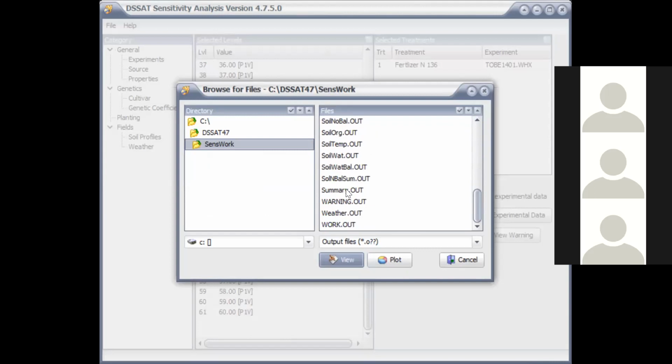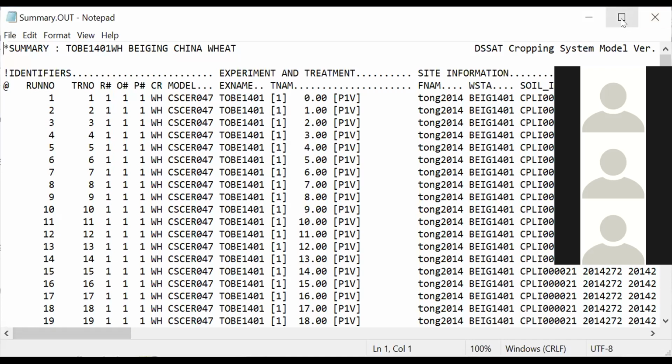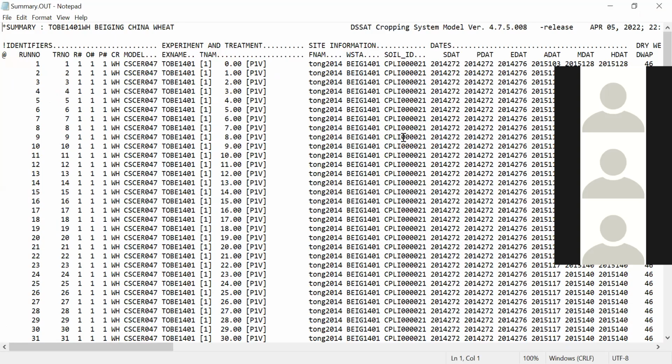If I click one of the files, summary, and view, see here. Are you able to see my screen or shall I change? No, sir. Actually, Summary.out is visible. You have selected Summary.out. Okay, here comes the summary. It is visible now, to all.